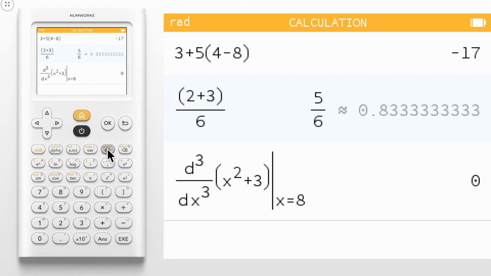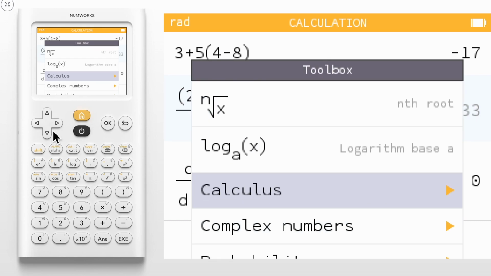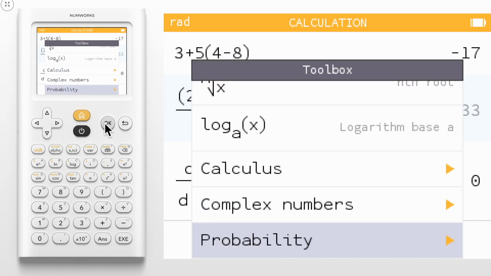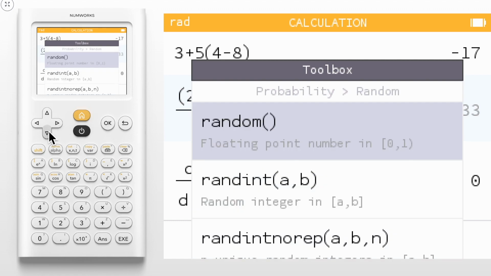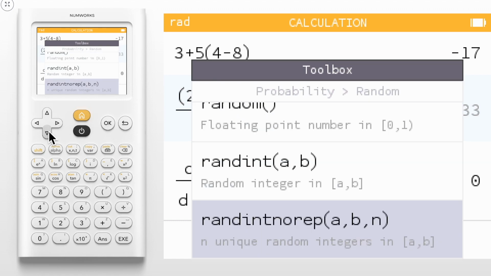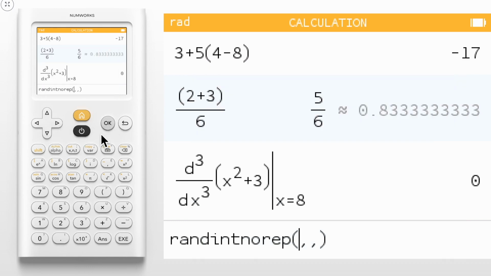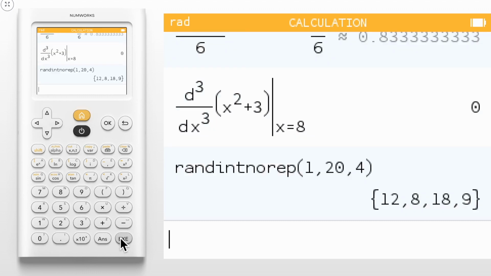Another new feature in our toolbox is going to be in our probability section. Under random, we've now added a random integer no repeat. This will start at the integer a and go to the integer b and return n unique values. So for example, if I wanted numbers between 1 and 20, and I want 4 values and hit execute, this will provide me with 4 unique values from 1 to 20.